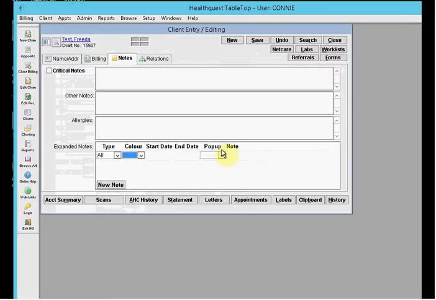Pop-up determines if that alert will show every time the patient information is opened. Yes if you want it to show, no if you don't. Notes describes the definition or purpose of the alert or reminder. Keep it simple.